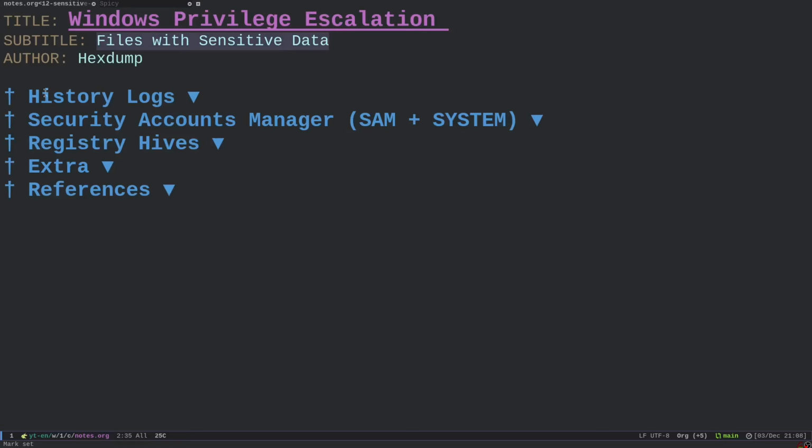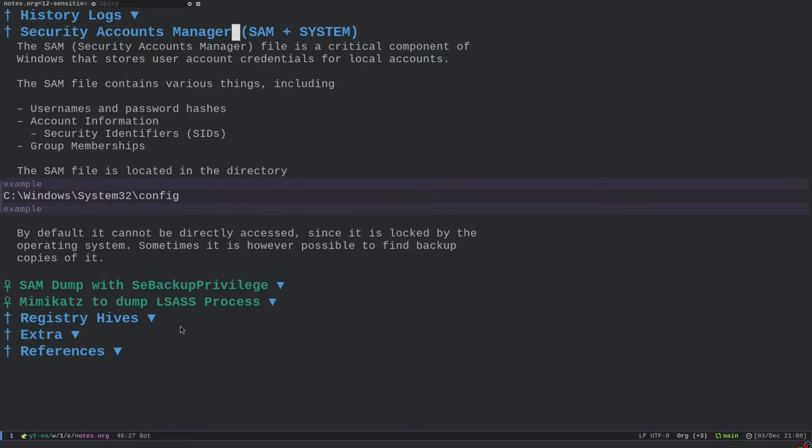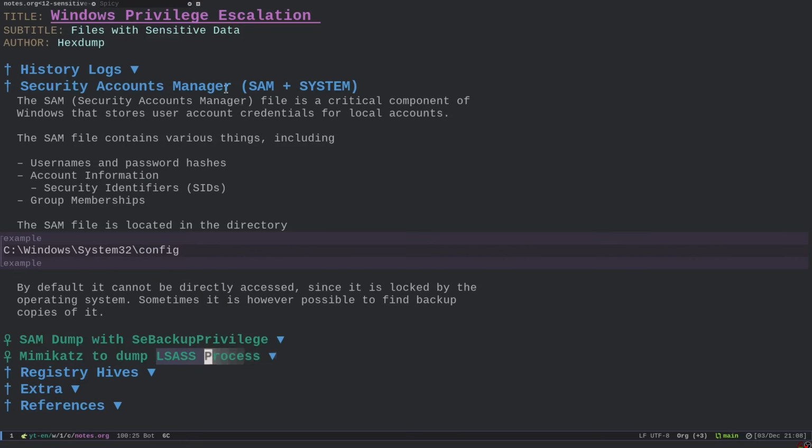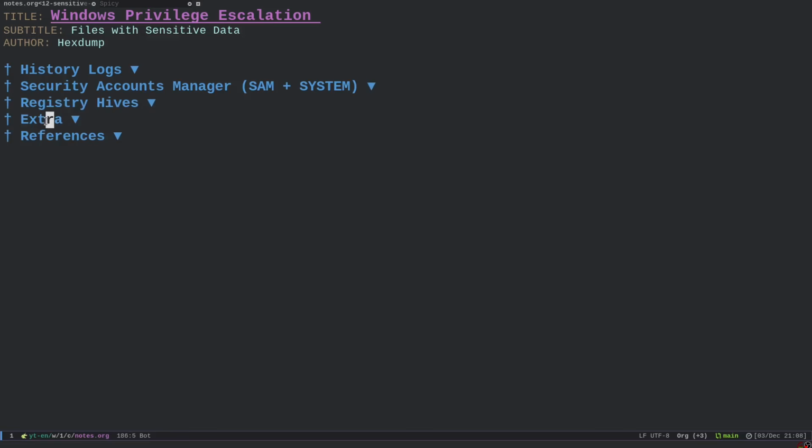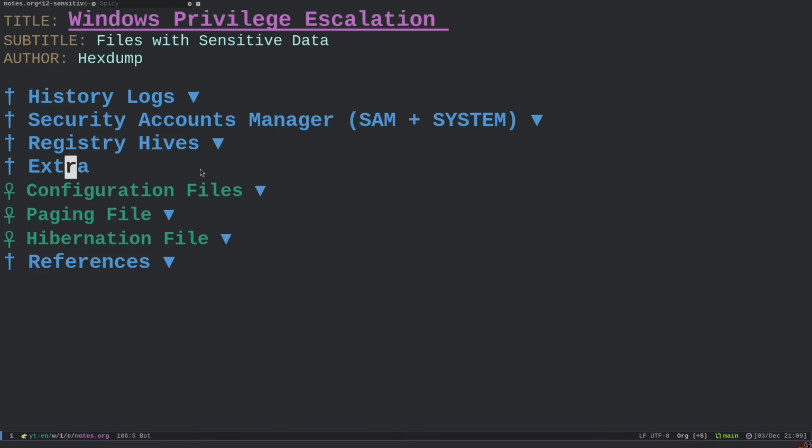And so far we saw the history, the PowerShell history, the SAM file, and also the LSASS process, which we will discuss more in depth in the Active Directory series, and then the Registry Hives. Now, to finish off the video, 3 quick things.